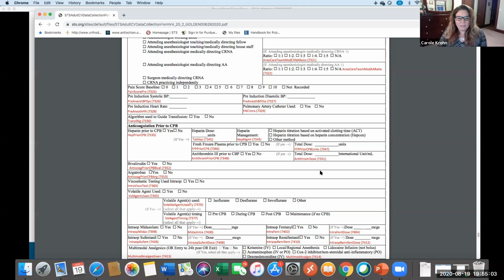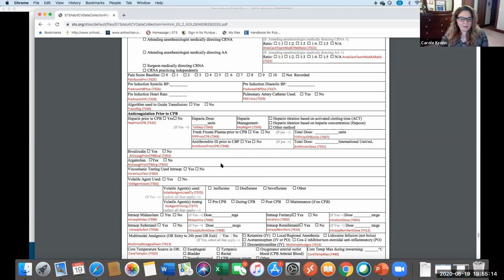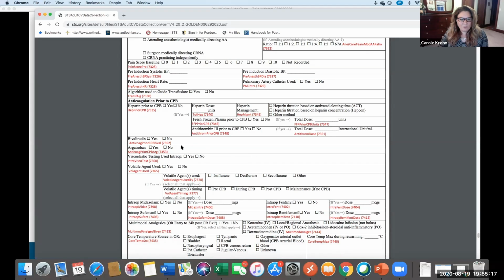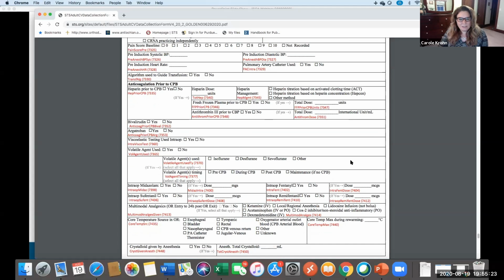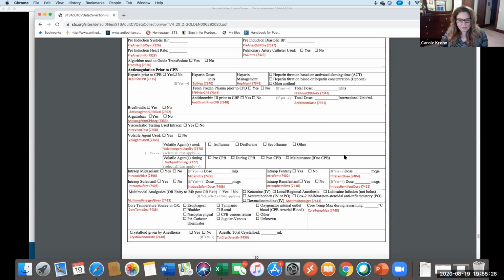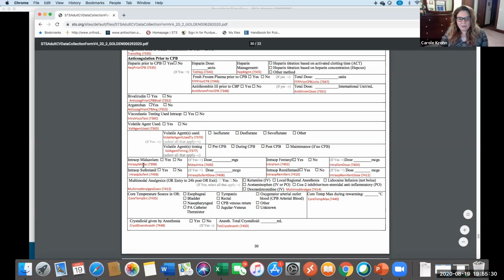We look at anticoagulation prior to CPB, and if heparin was used, the dose, if that patient required FFPs or antithrombin IIIs and the dose of that if heparin was used. We look at bivalirudin or argatroban also for this section, and then viscoelastic testing used intra-op, the volatile agents, and when those agents were used. It's a select all that apply. We'll look at intra-op Versed and sufentanil, fentanyl, and remifentanil.